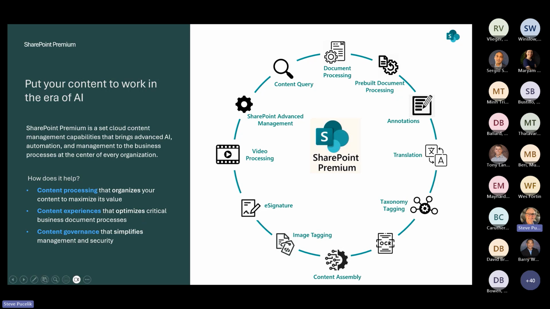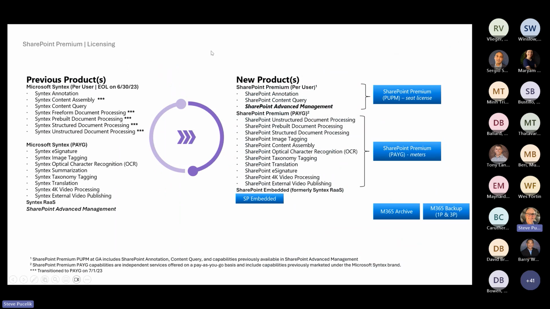Okay. So back in November, we announced that SharePoint Premium is going to be a new SKU. So it's going to be a bundle of products. Currently, we have a lot of the SharePoint Premium features that are available. A lot of them are available in GCC, but the SKU hasn't been defined yet.